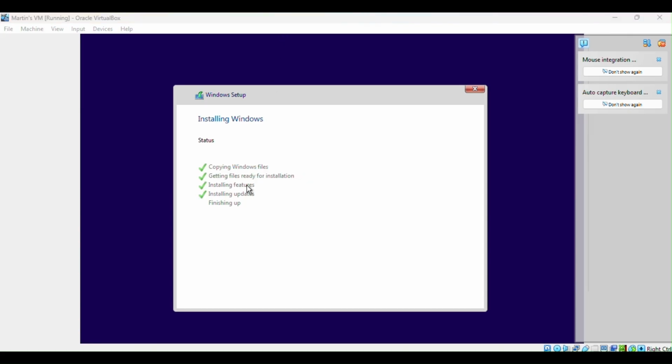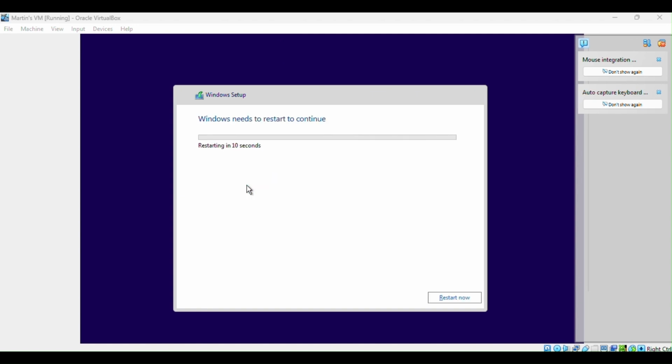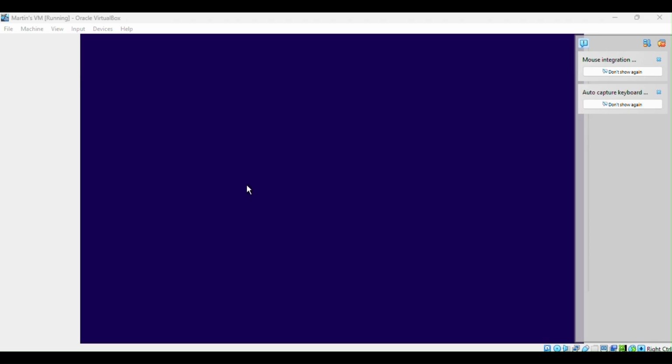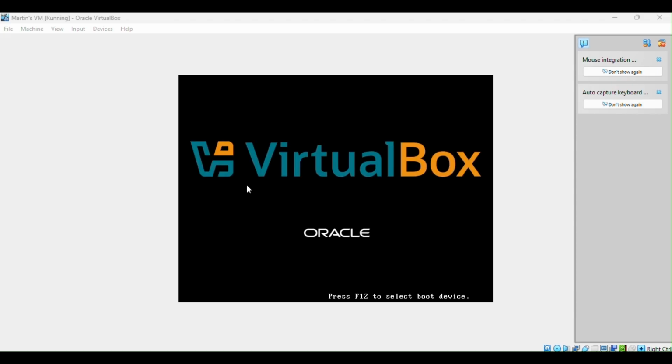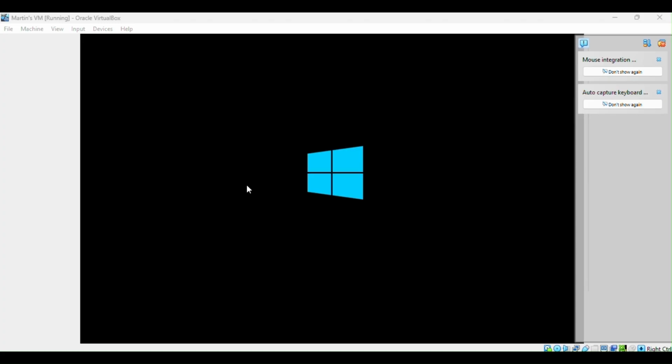Okay, it's finishing up the installation. When I click restart, I actually just broke the system once. You can do that, but it's really rare, and I just recommend waiting. And it's restarting. Right now we're in Windows.